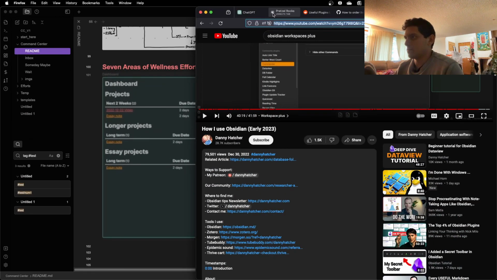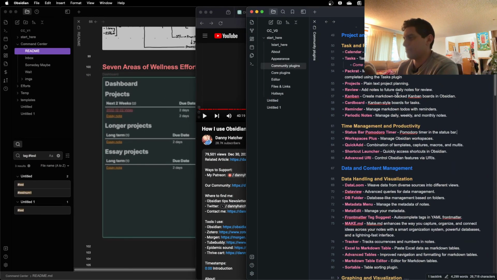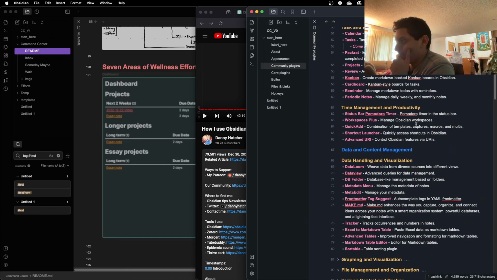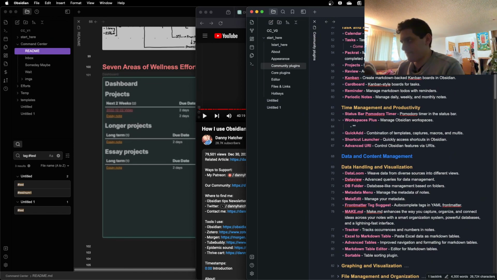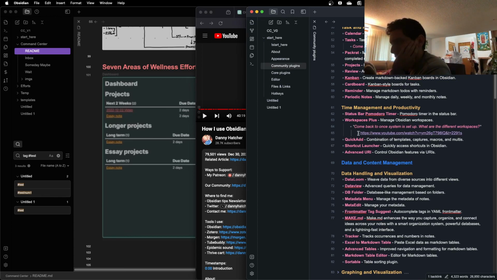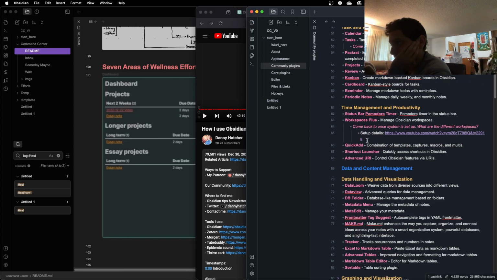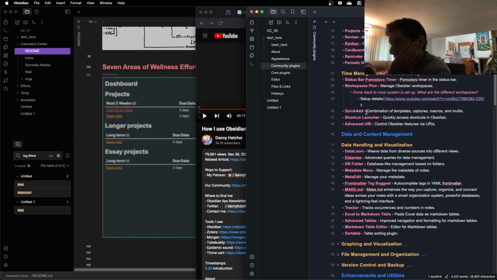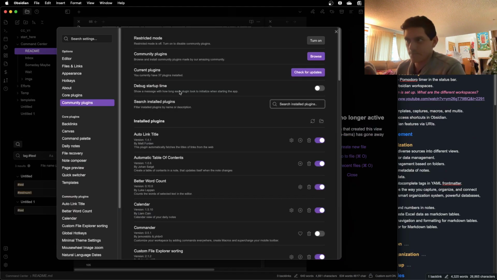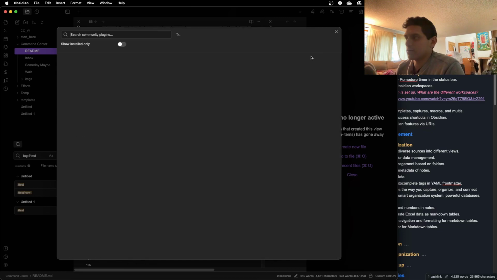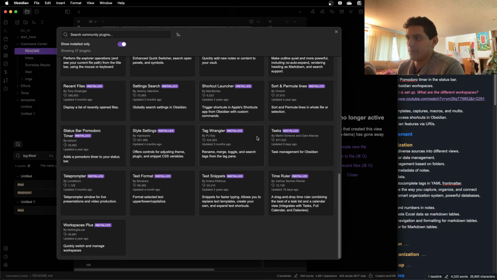So workspace, come back to once set up what details. Cool. Quick add. Quick. OPQ.